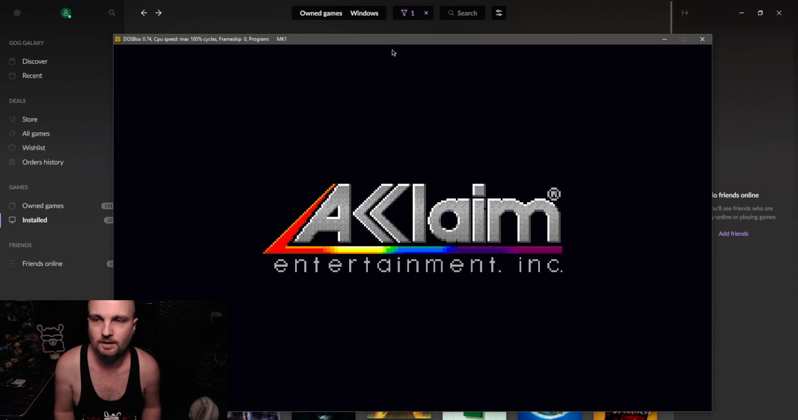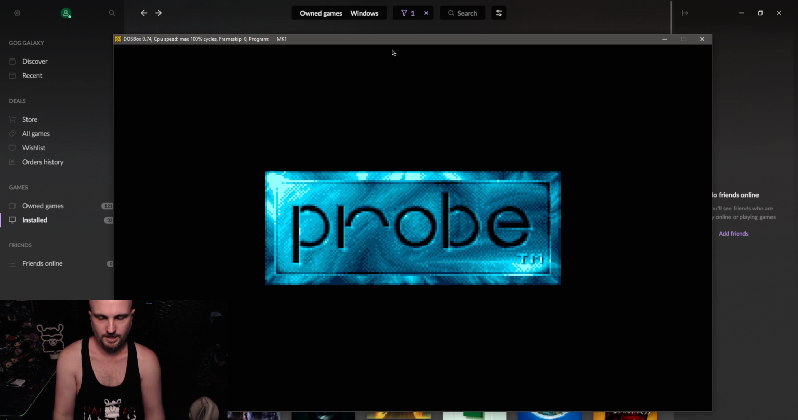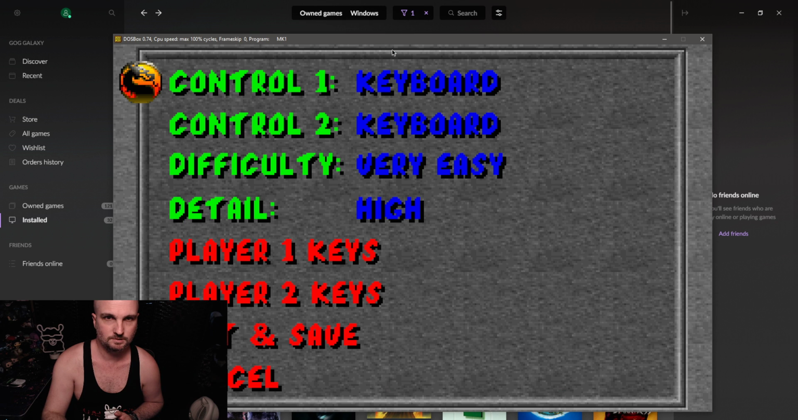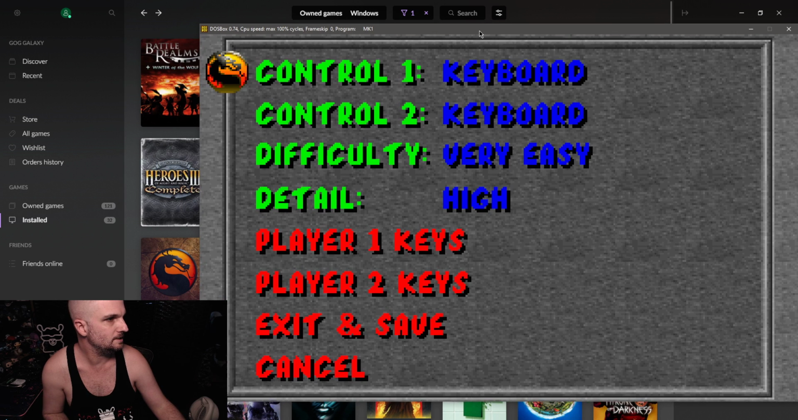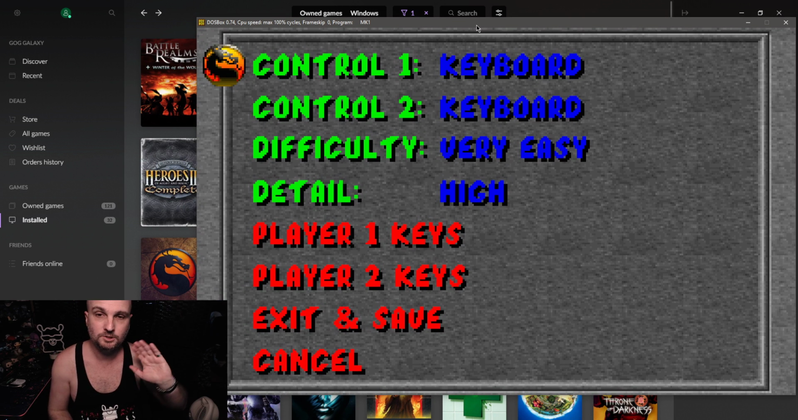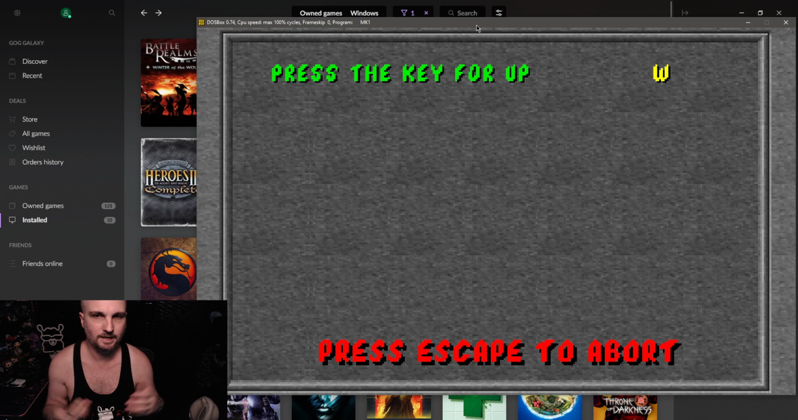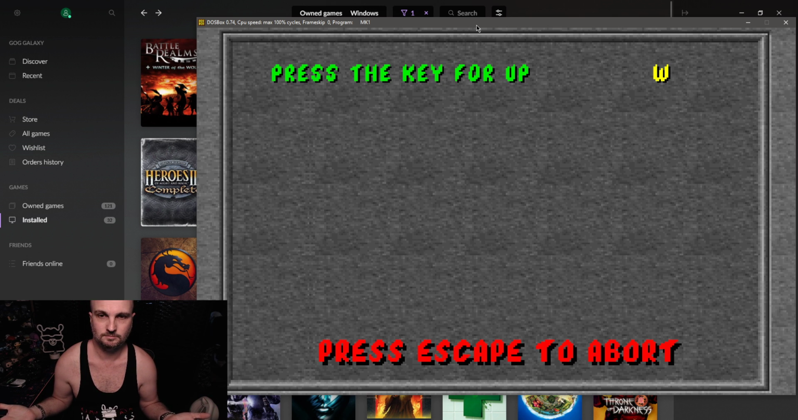Now for Mortal Kombat 1 and 2, to get into the menu, you press F10, and this is how you get into the menu. Always choose keyboard control type. Always, every single time. And what you do is, you come down to where it's got player 1 keys, and then you can actually set up your buttons. Now, I set up my keyboard. I always do this for a fighting game.